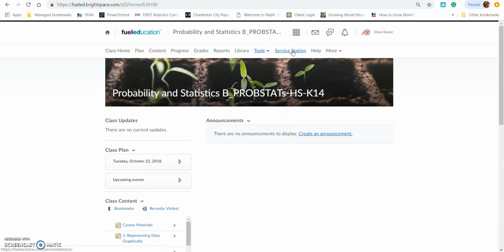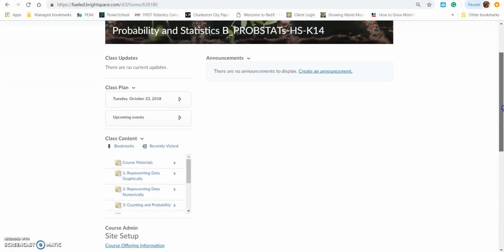Service station is a great resource. If there's any technical difficulty, you can sign on there yourself, or the student can sign on their account and receive aid from Fuel Education. Help has answers to a lot of common things, and then these are just a couple other areas to look at there. So your landing page comes here.